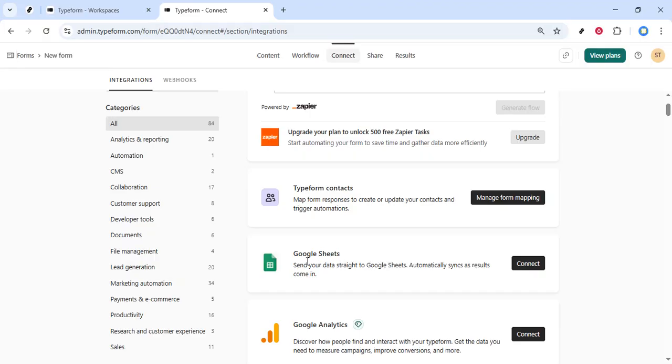Scroll through the list until you find Google Sheets. Once you've located it, click on Connect. If it's your first time connecting Typeform to Google Sheets, you might be prompted to authorize access. This is perfectly normal as Typeform needs permission to send data to your Google account. Follow the on-screen instructions to authorize and grant the necessary permissions. This might include allowing Typeform to view and manage your spreadsheets, so just be sure you're comfortable with these permissions before proceeding. Once you've done that, the connection between Typeform and Google Sheets should be established.